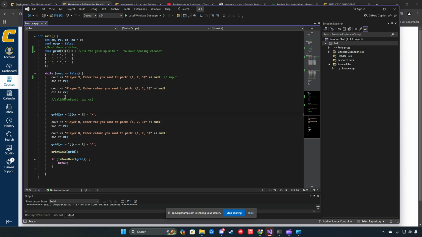We tell the user to enter values from 1 to 3, but we know that arrays use values that start at 0. So we minus 1 so we can have the correct spacing and ordering. So we make the row and the column at the entry equal to X, and this marks the grid as their move. And we do the same thing here for O.